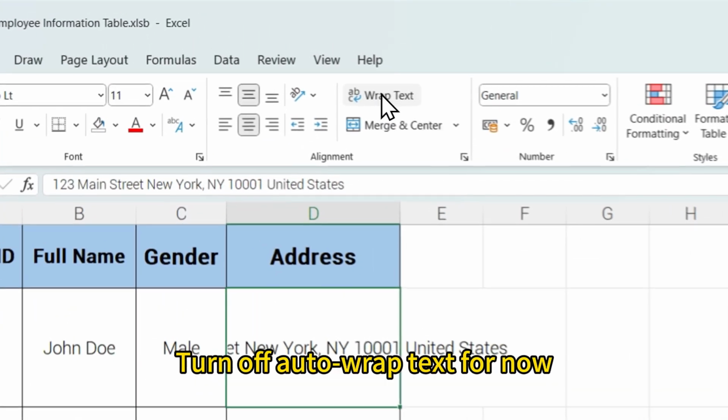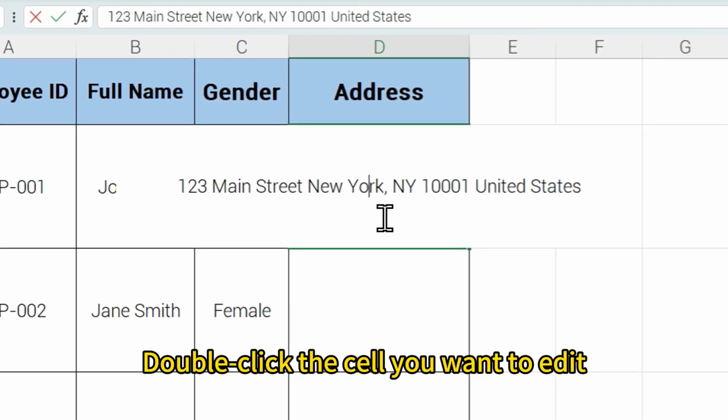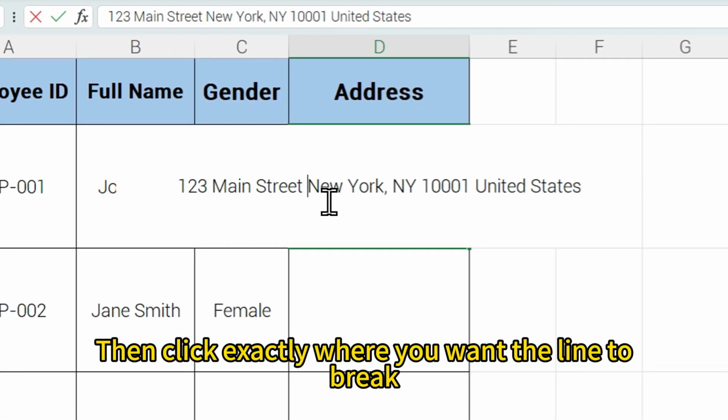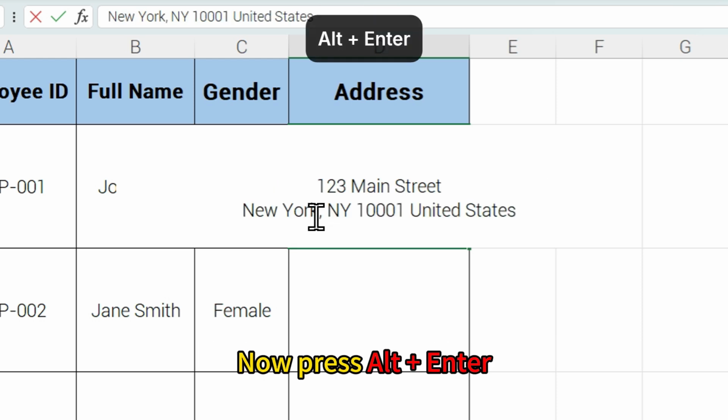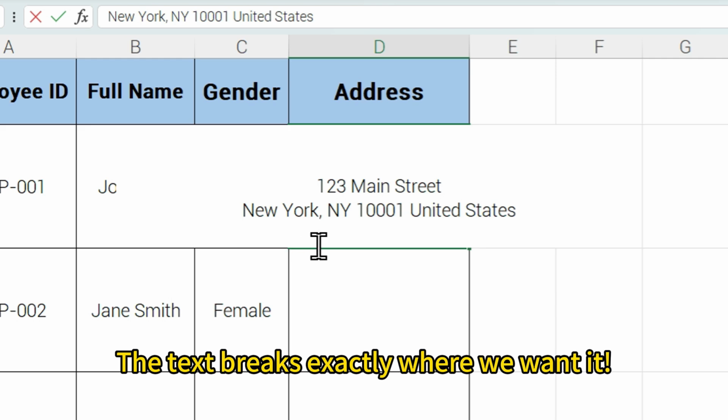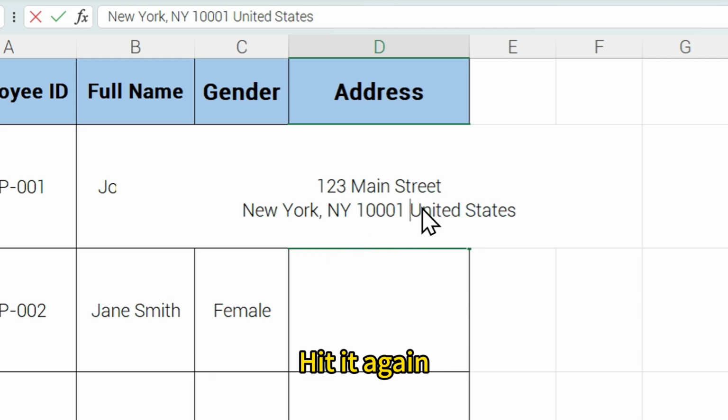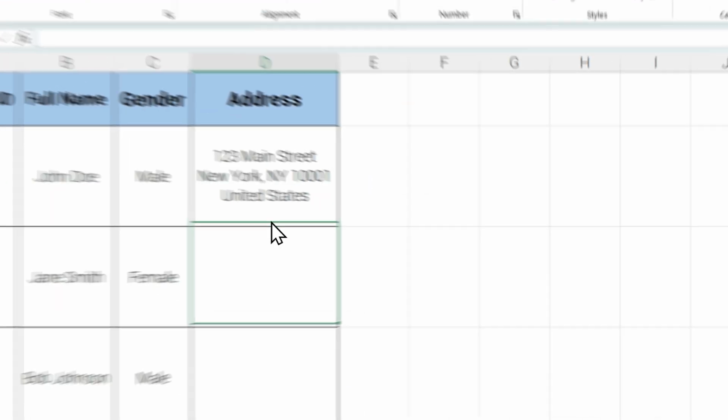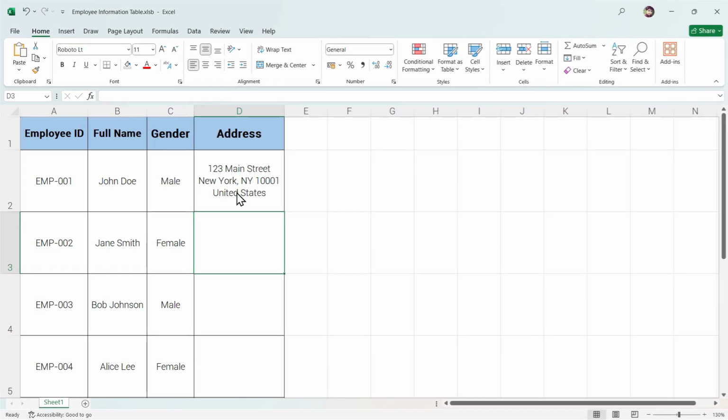First, turn off auto-wrap text for now. Double-click the cell you want to edit. Then click exactly where you want the line to break. Now press Alt plus Enter. Good. The text breaks exactly where we want it. Hit it again. Done. Perfectly formatted.